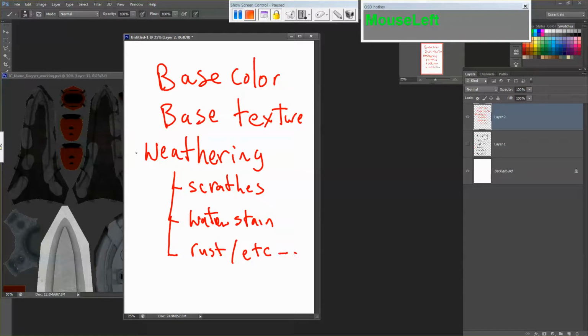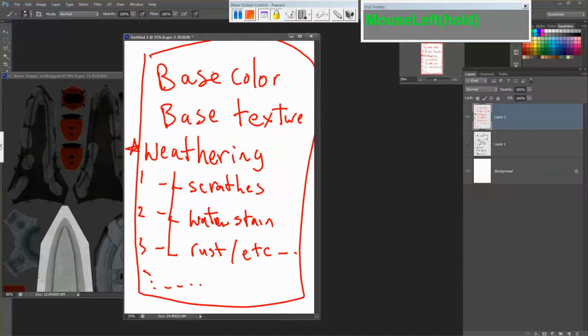So weathering consists of quite a lot of things. Each one of them, if you have any of them, it'll be 1 layer, 2 layers, 3 layers, etc. So you need to have all of them ready, because this will help you with your bump map and your specular map.